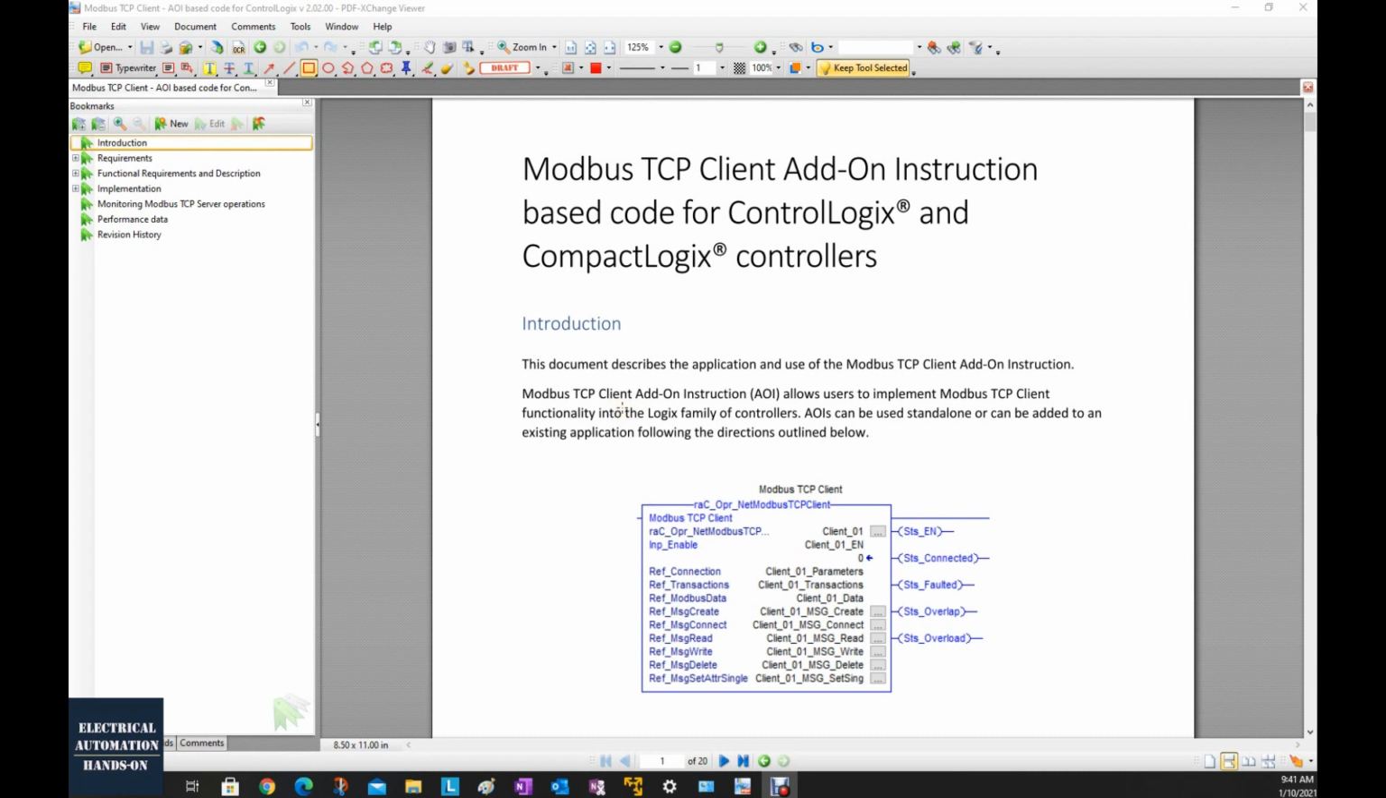The Modbus TCP Client means this function block will run as a master, so it can send the data to the other side or receive the data from the other side. So the client and the master, this is the same idea. And as shown from this menu, this AOI can be used for the CompactLogix and CompactLogix.